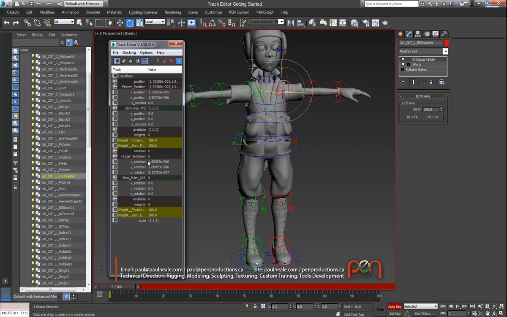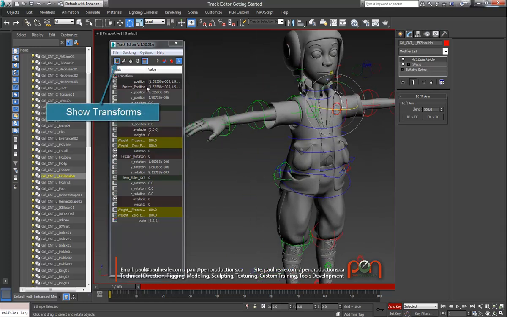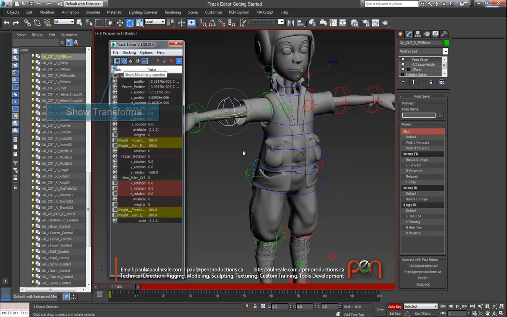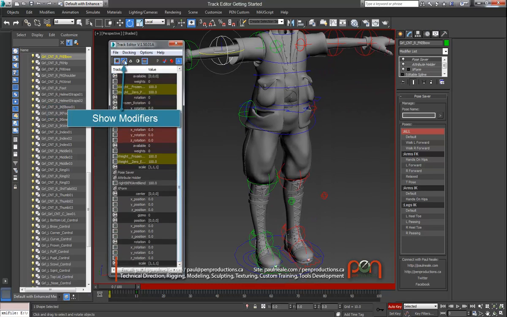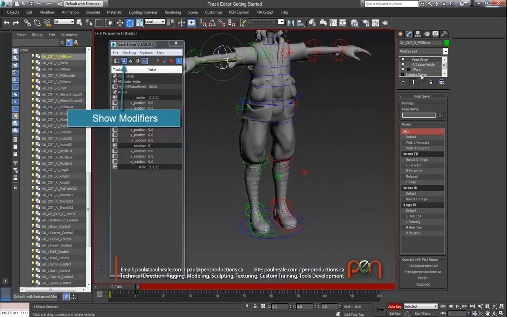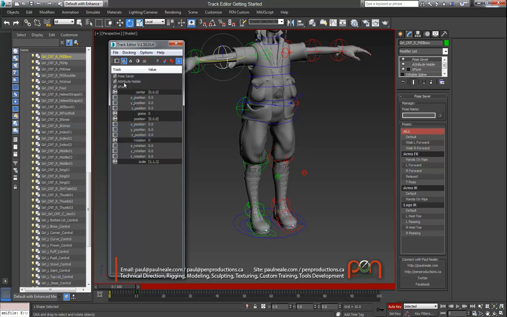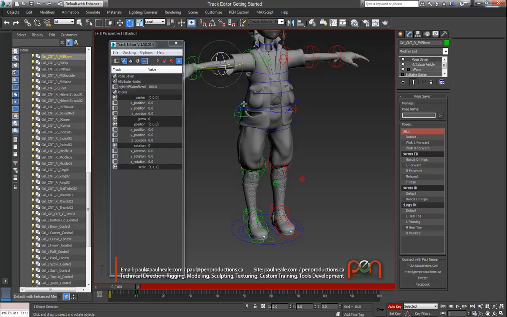For instance, right now we're only viewing the transform tracks that are on any of these selected objects. We can also show modifiers, which will show all the modifier properties. And in this case, it's showing the modifier properties for custom attributes as well, and all the attribute properties, because the Show Custom Attribute Properties filter is also turned on. Turning that off will actually not show any of the custom attributes. Those custom attributes can reside on any max object.